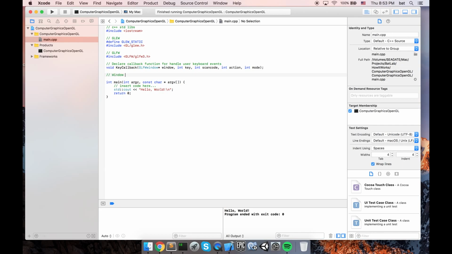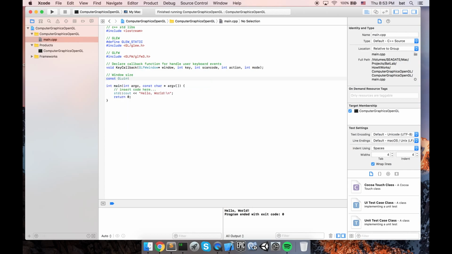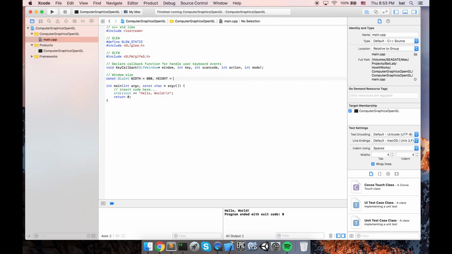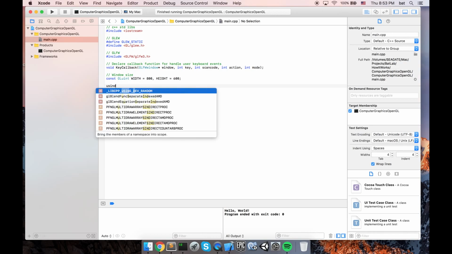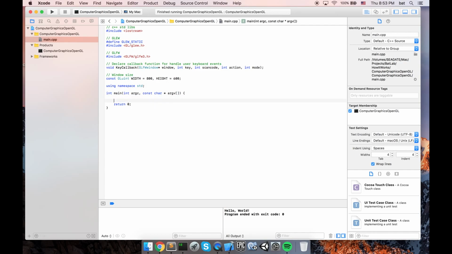Window size. Let it be a const GLuint width 800, sorry, and height 600, and I'm gonna use namespace std. And here I'm ready to actually write code in my main function.